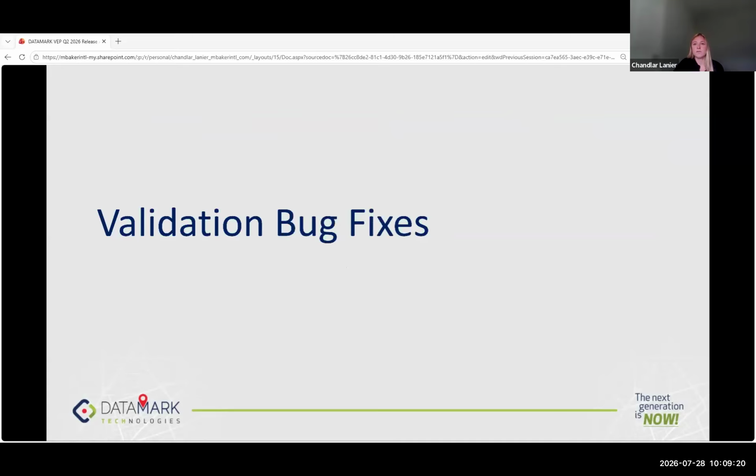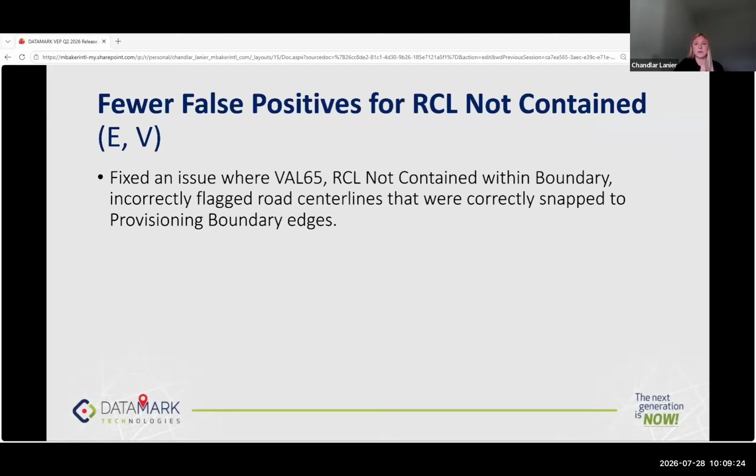We also knocked out a validation bug fix in this release, and that is to Val 65, the road centerline not contained within boundary check. It was incorrectly flagging road centerlines that were properly snapped to the provisioning boundary edges, and that's been resolved. So you should see fewer false positives in your validation results going forward.